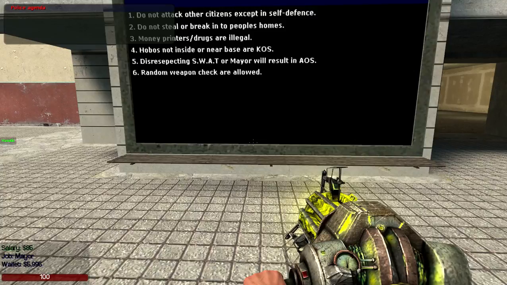Now, we're also going to go over one more thing. You see in the top left hand corner where it says police agenda. You as the mayor alone can set the police agenda, and to be able to do that, it's a chat command. But I must warn you, there's no way to remove it. So once you type it and add it in, that's it.